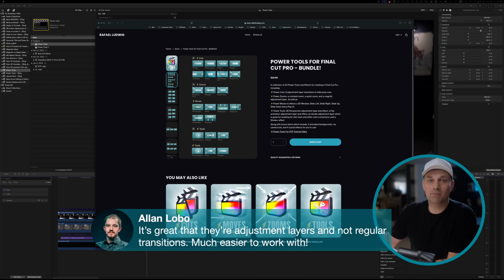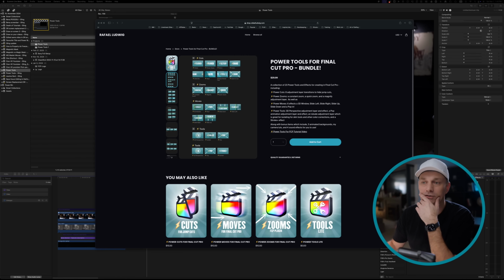Yeah, exactly. So Power Cuts are very much adjustment layers. Here, let me just show you. How about I just show you?